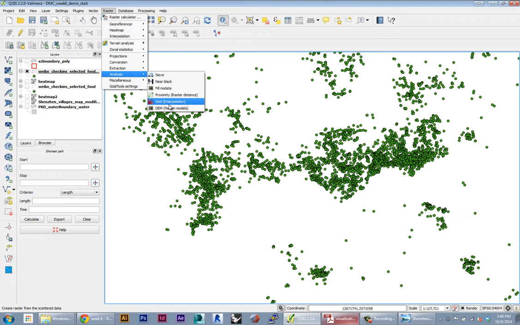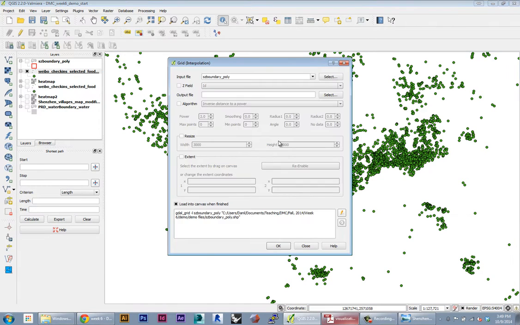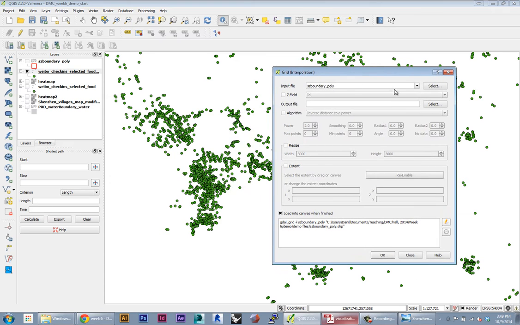Okay, and this is an interpolation. It's similar to this. This is a basic interpolation. It just has one kind of control. This will let us control the parameters of that interpolation much better. Okay, so I'm going to click on Grid. It's going to ask for the input file again. I'm going to select our food project file.